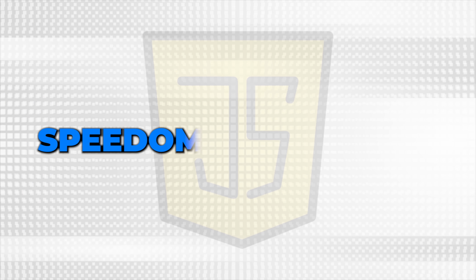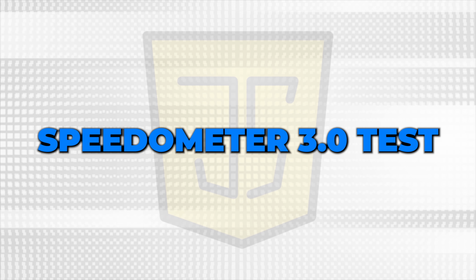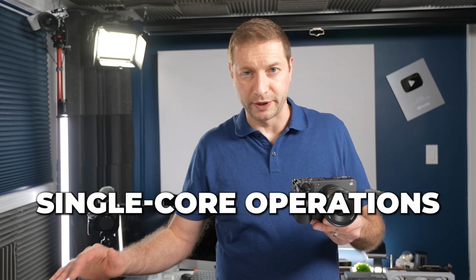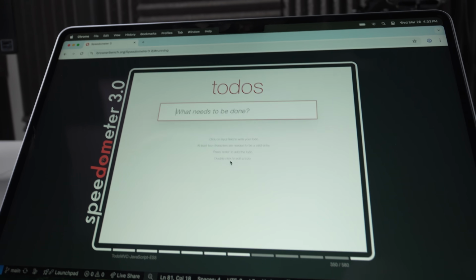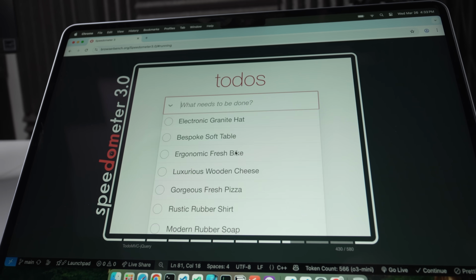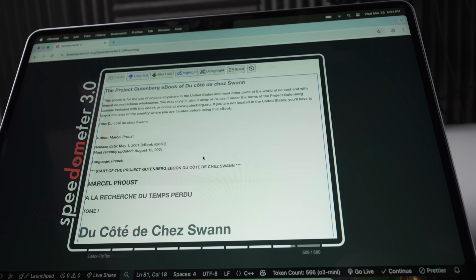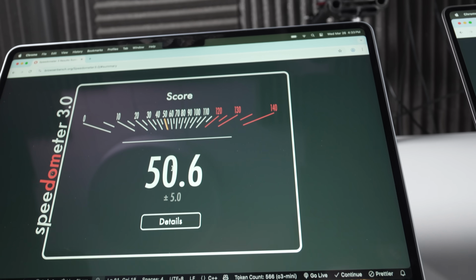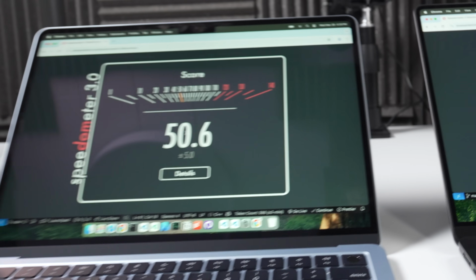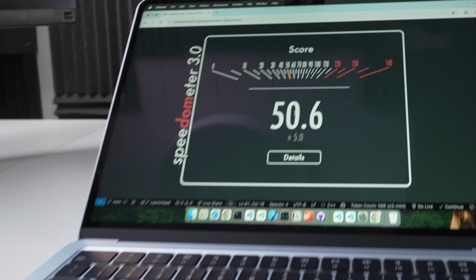And since we're talking about single core operations, let's talk about web development, specifically the Speedometer 3.0 test, which tests a bunch of JavaScript frameworks running in the browser, which are all single core operations. So this does 2D MVC in React, jQuery, a bunch of other frameworks. You can see charting libraries and so on. Whoa, this is a pretty nice score. But again, we're really, really close here.